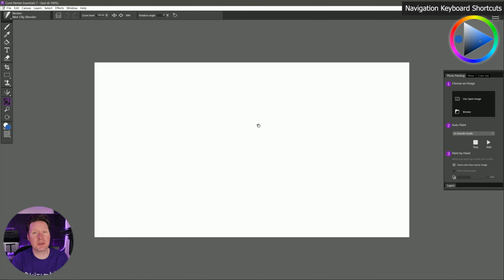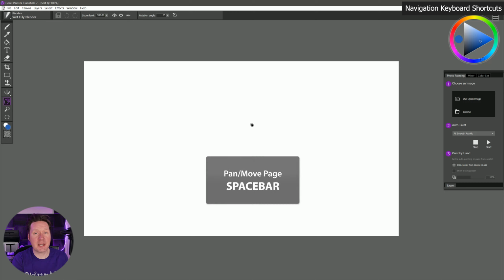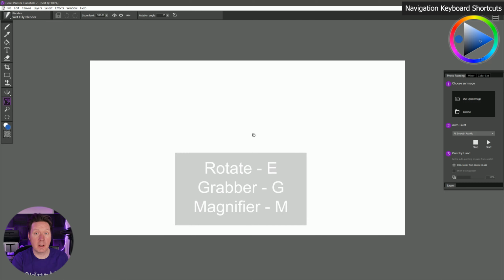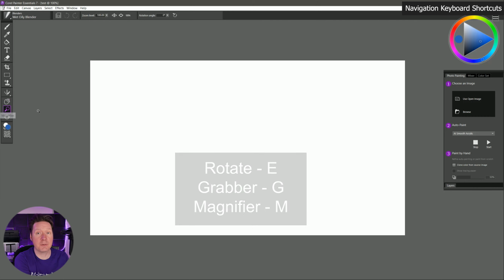Now there are also keyboard shortcuts to get to all of these tools. If you want to be able to pan your page no matter what tool you're using, you can always hold down Spacebar, and then you'll be able to pan your page or move it around the canvas. If you hit E on your keyboard, that'll switch to the Rotate tool at any time, and you can see it switches here in the toolbar. You can hit G to go back to Grabber, and you can hit M on your keyboard to go to the Magnifier Tool.